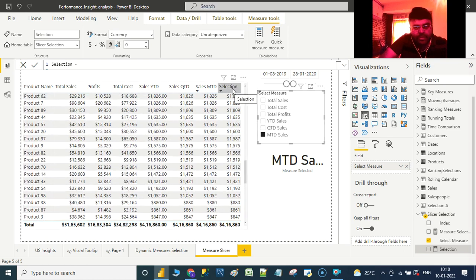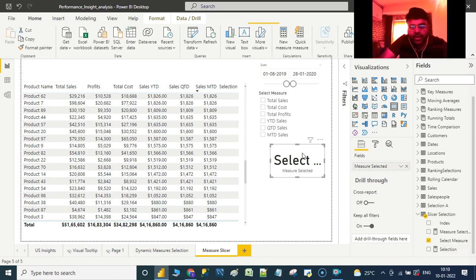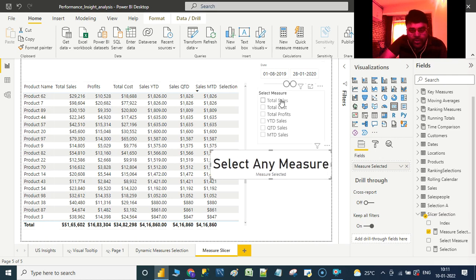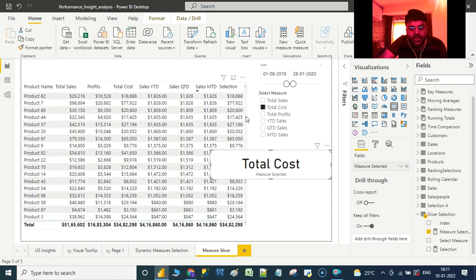For all the measures, the selection now becomes dynamic in nature. But if you notice clearly, the header happens to be a small demerit. Over here in the beginning, as we have already done, we have the dynamic card which gives us things dynamically. If you click on total sales, we get total sales.